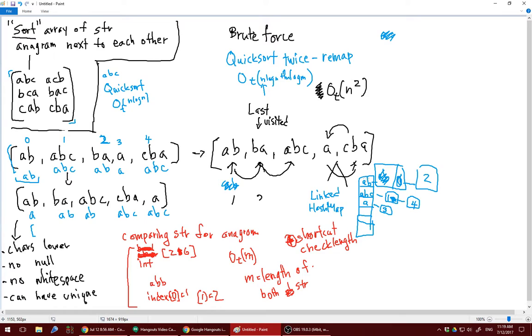So let's just say we're going from top down here. It'll be 0 and 2 indexes. 0 be AB, and then 2 here is BA. Next will be 1, 4. ABC.